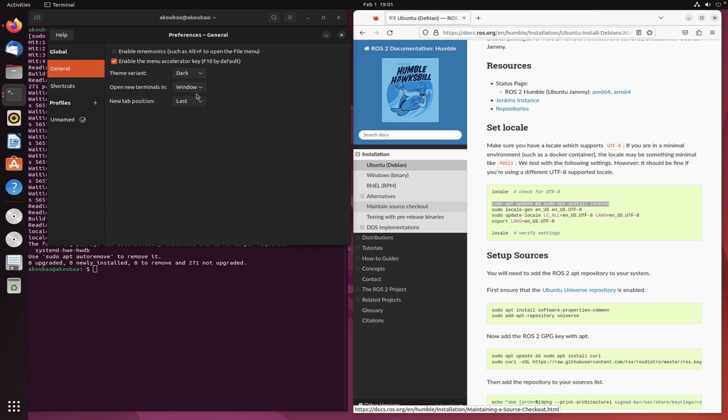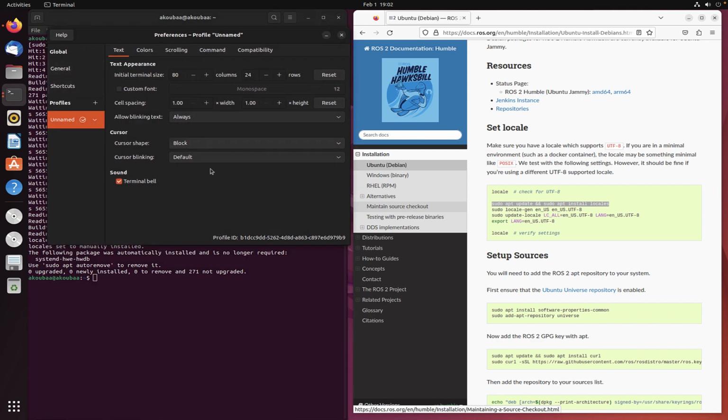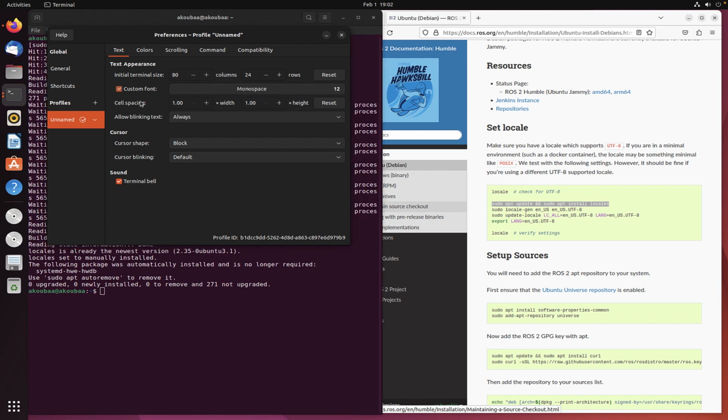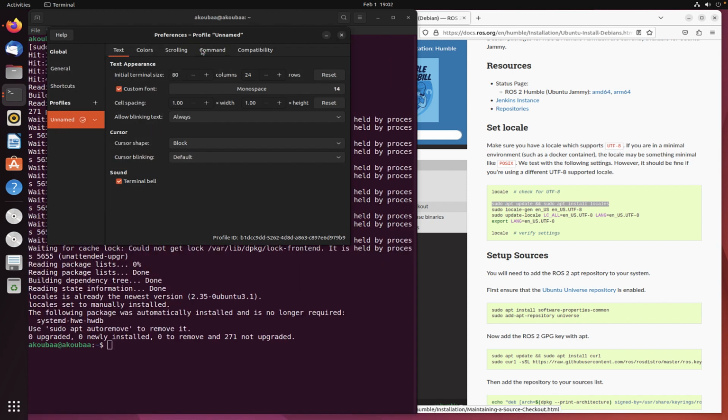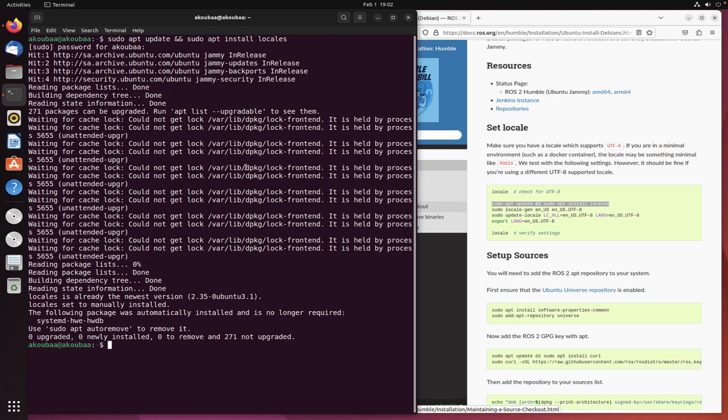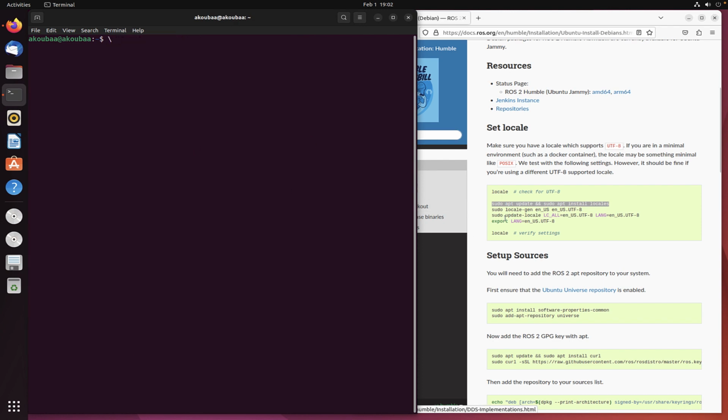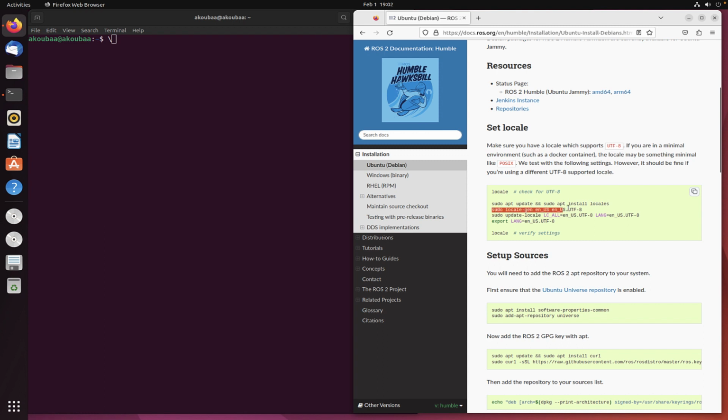So let me increase the size a little bit. I will open the preferences here. We can increase the text size by using a custom font, and maybe just a little bit to make it more readable on the video. Yeah, that looks better now. So let me go to the next command. This one.